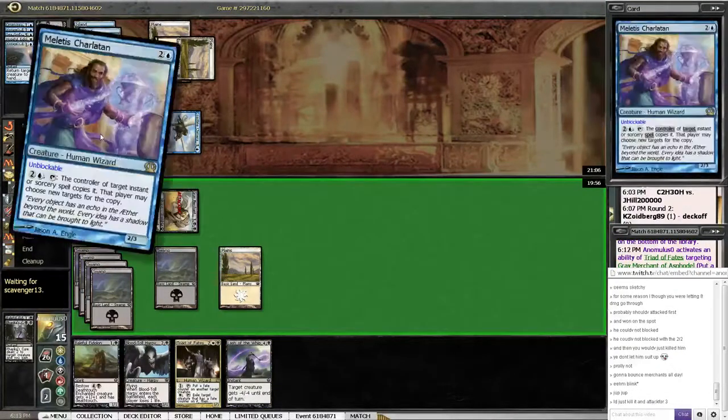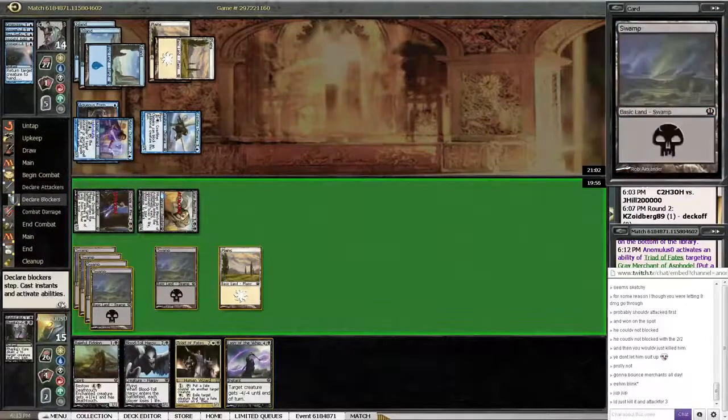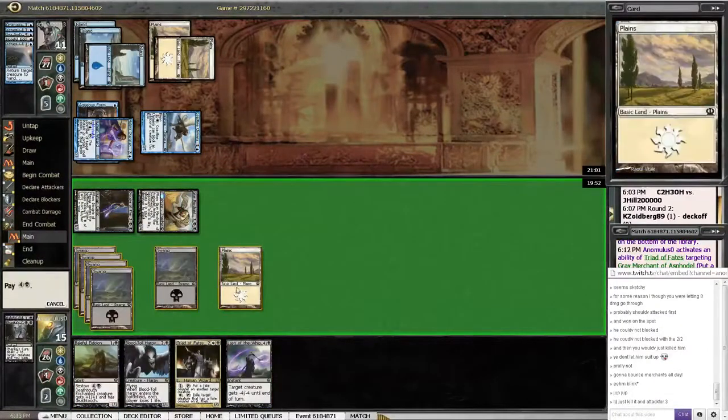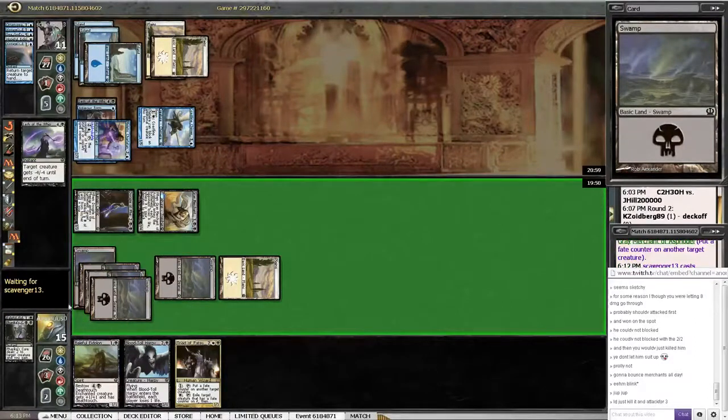Oh man, can you imagine if he was doubling these bounces? I guess it's bad for him here. But if they were profitable... Yeah, I should have left up... Well, whatever. I guess I'm more likely to have Boon of Erebos than God's Willing? Am I? I don't know. Yeah, I guess I am.